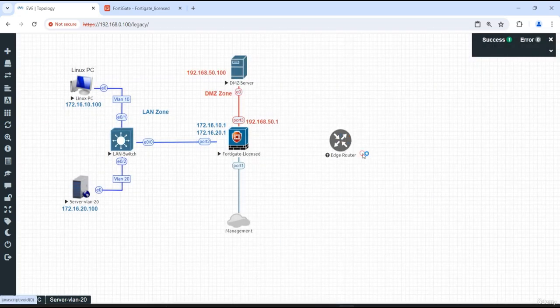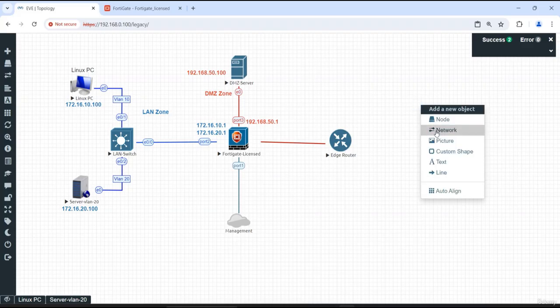Now let me power it on. I'm using the commercial edition, a licensed EVE-NG, so I'm directly powering on and will connect it later. If you're using the community edition, the free one, ensure that you first connect the link and then power it on.